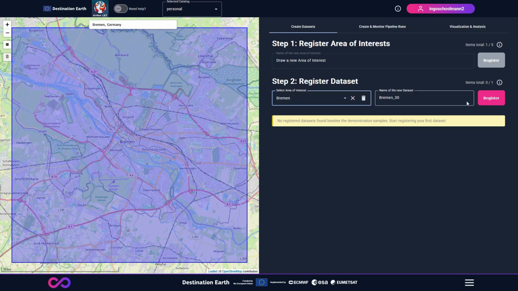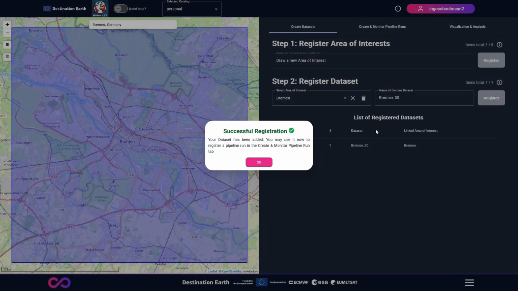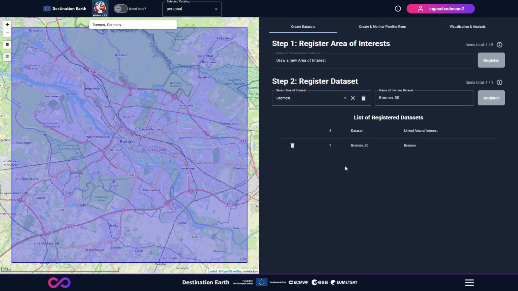After selecting the area of interest, you can register a new dataset by clicking the Register button. Registering a new dataset involves several steps and represents an essential prerequisite for executing subsequent pipeline runs. Because the registration process takes several seconds, the system displays a loading state until it is completed. Once the registration process is finished, an overview table lists all registered datasets. If needed, users can remove any of their own datasets using the Delete button.